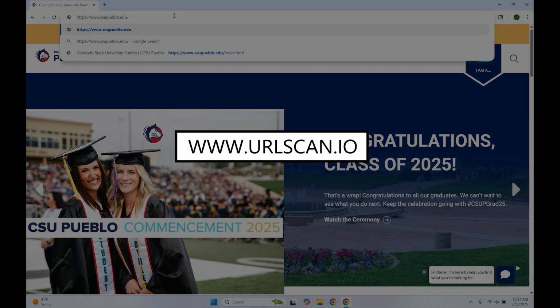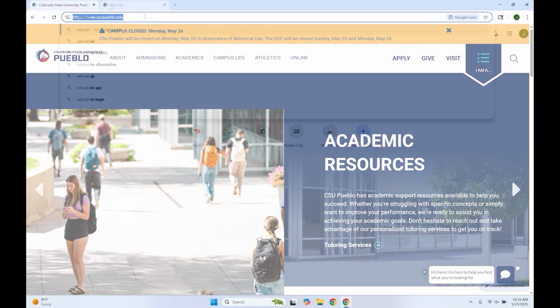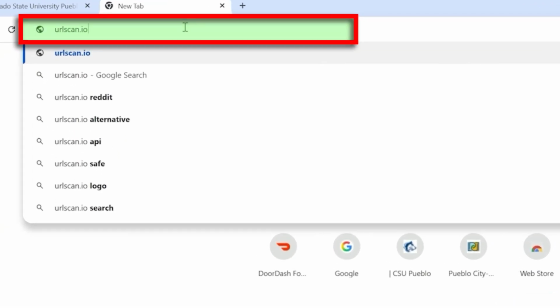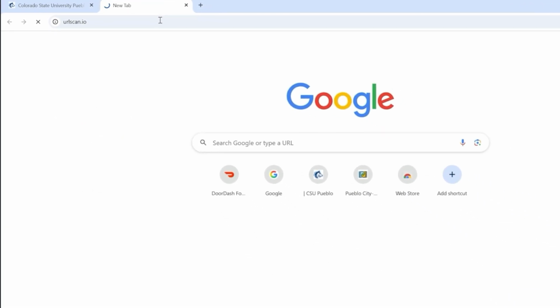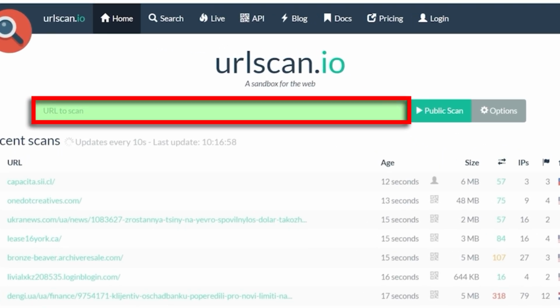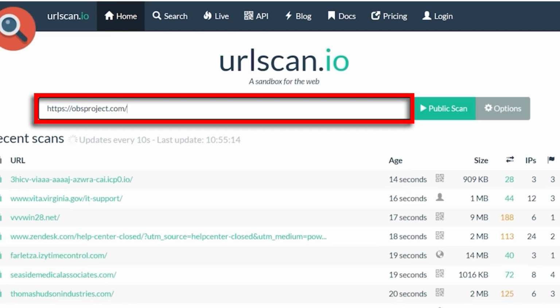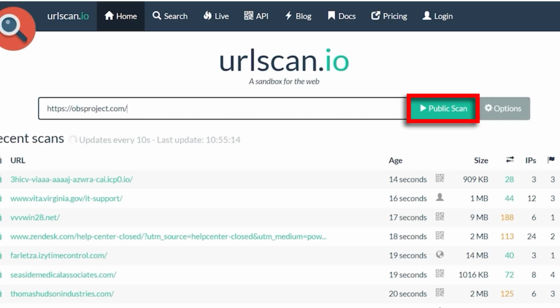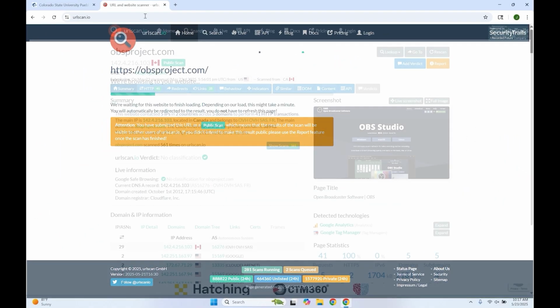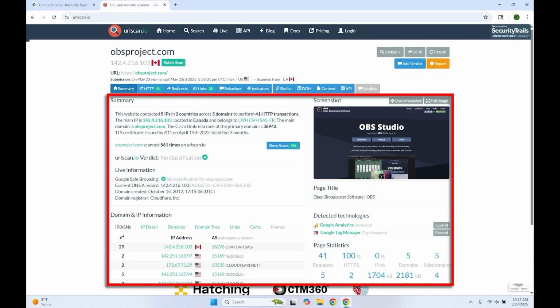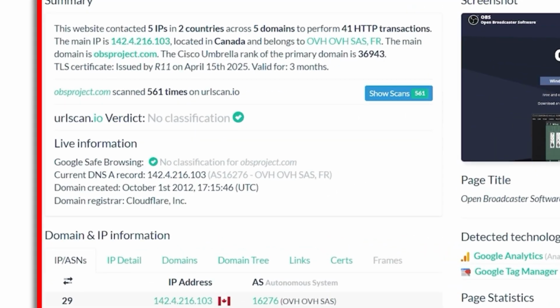urlscan.io is a website that will scan the link for any malware or viruses. To access this website, go to the address bar and type in urlscan.io. Once you're on the site, enter the URL here. For this example, let us use https://obsproject.com. Then click on Public Scan. Once it is done scanning, it will tell you a lot of information about the website and whether or not it is safe to use.